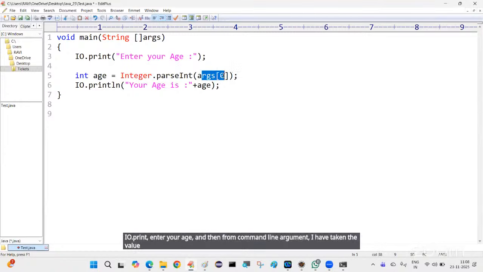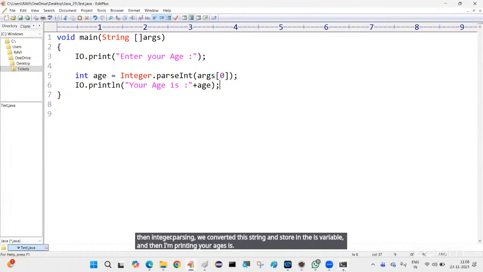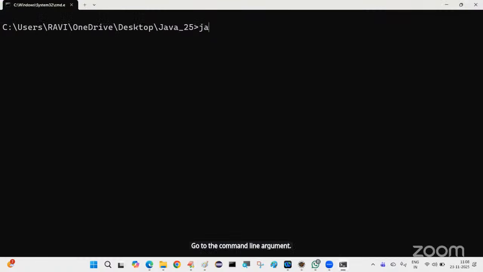You know, command line argument means what? Values are coming in string format. Then with Integer.parseInt, we converted this string and stored it in the age variable. And then I'm printing your age is age. Go to the command line, javac Test.java.